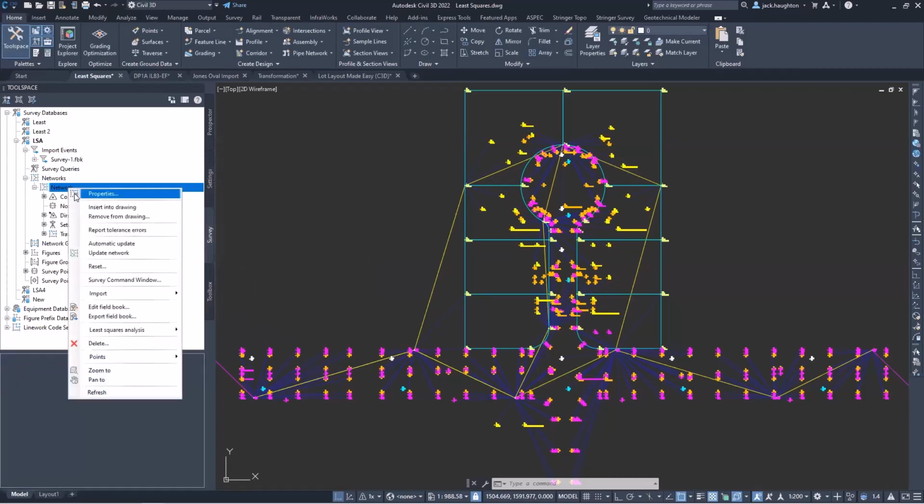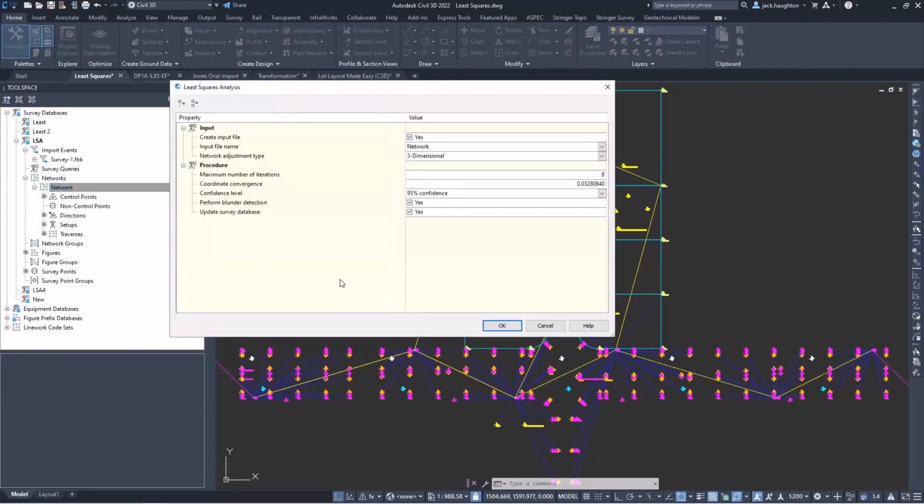Go back to network, right click and go down to least squares analysis and go perform analysis. Here you are able to adjust a variety of different options about the least squares analysis you're about to perform. You can choose how the network is going to be adjusted. You're able to choose whether it's going to be a 2D or a 3D adjustment type. You're able to choose the number of iterations the software is going to run before it gives you its final solution, and the coordinate convergence it's going to get to when it's bringing all the points inwards. And then you're also able to set the confidence level of the least squares adjustment. So 95 or 99%.